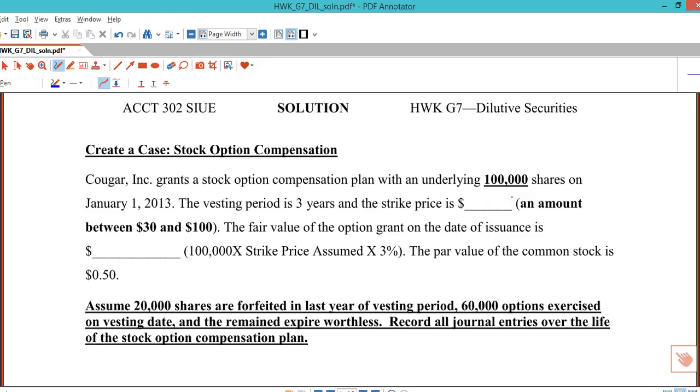All right, this is the dilutive securities homework solution. Obviously, I'm not going to be doing everybody's case here. I'm going to do one sample case. What we provide is an Excel template where you put your assumptions and you can check your particular case. So let's see, the strike price, I'll just go with the low end, go with 30.